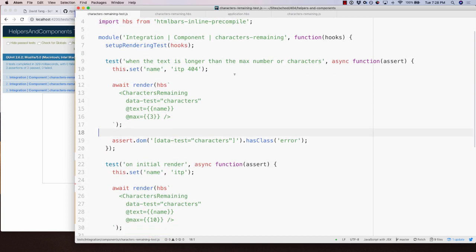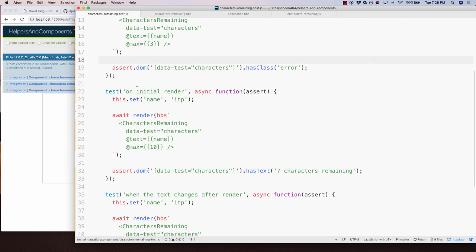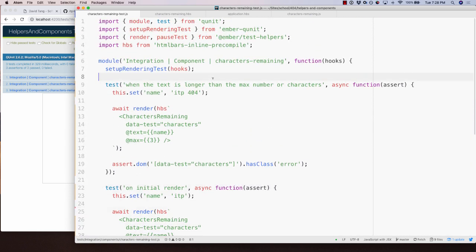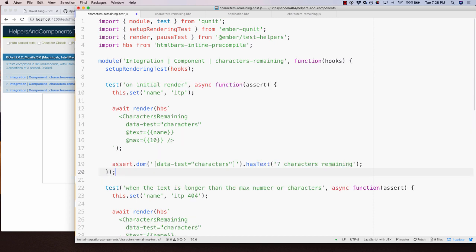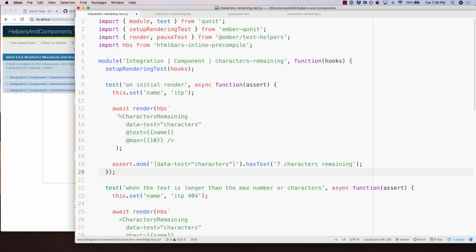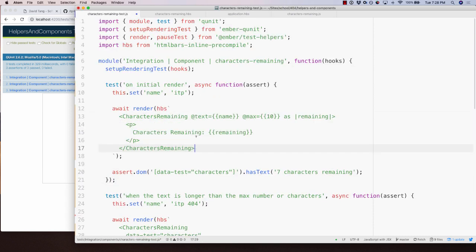Okay, so this one, testing if there's a block, we can treat kind of like this other one here. So I'm just going to copy one of these other tests. That's typing. So I'll paste it, and then I'll go to the application HBS and just copy this usage of it. So just change this to that. And okay, so if name is ITP and the max is also 10, I want to assert that what's inside here is 7 characters remaining.